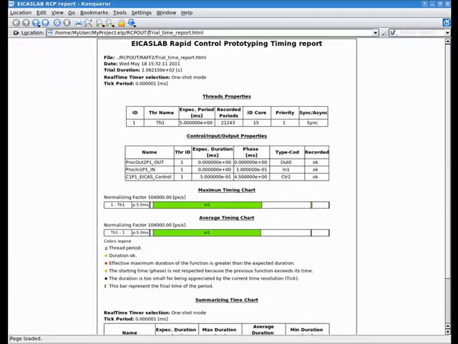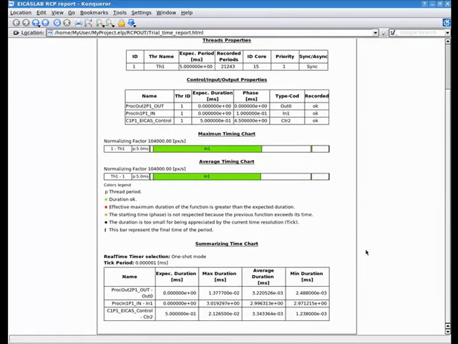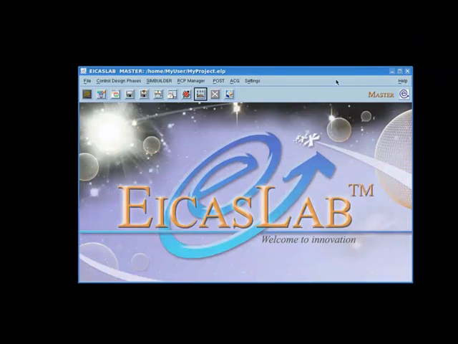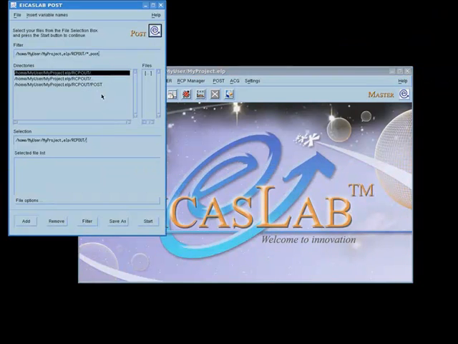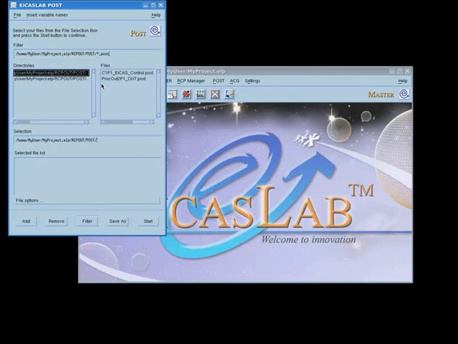The HTML report summarizes the trial configuration and results in terms of maximum, minimum, and average execution time for different threads and control functions, and points out immediately if the time constraints have been respected, in green color, or not, in red color. When the trial is completed, a deeper and more accurate analysis of the results can be performed by means of the post tool available in EICASLAB.